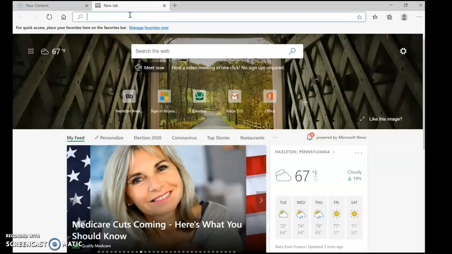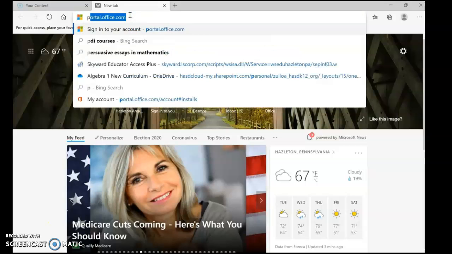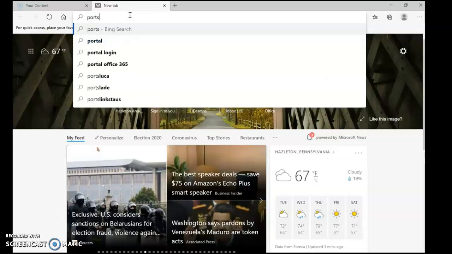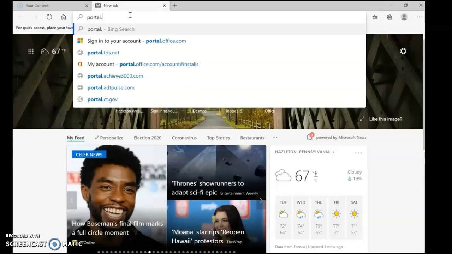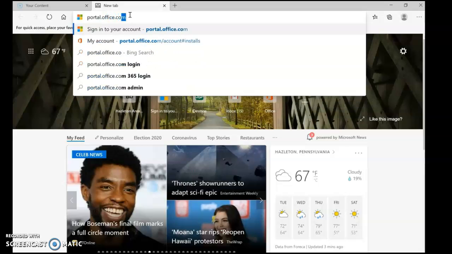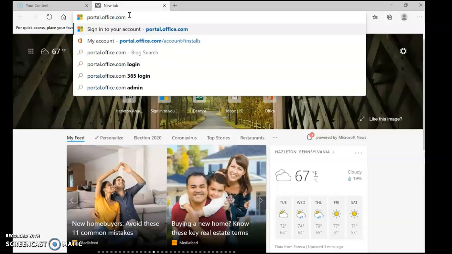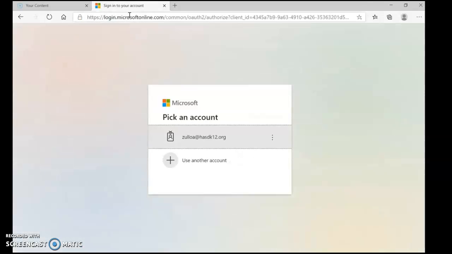The website that you are going to be concerned with is portal.office.com. Okay, it pops up on mine because I've been here many times. And then it'll probably give you a sign-in screen. My email address pops up because I've used this browser before.